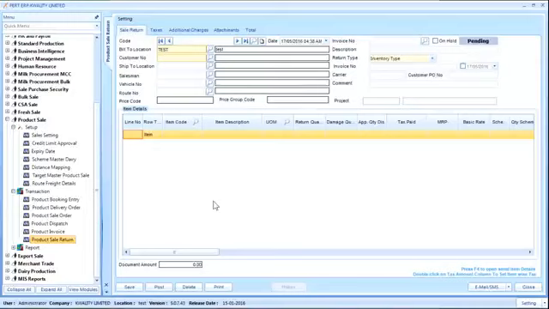As we can see, there is return type: inventory, damaged and price only. In case of inventory type, user has option to return normal quantity as well as damaged quantity. If damaged option is selected, only damaged quantity can be entered. In case of price only, no item is returned, only credit note is created for customer.